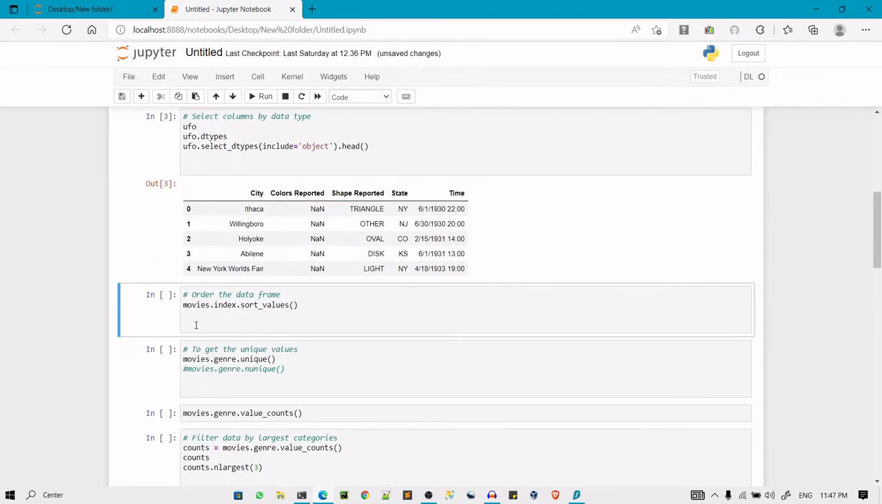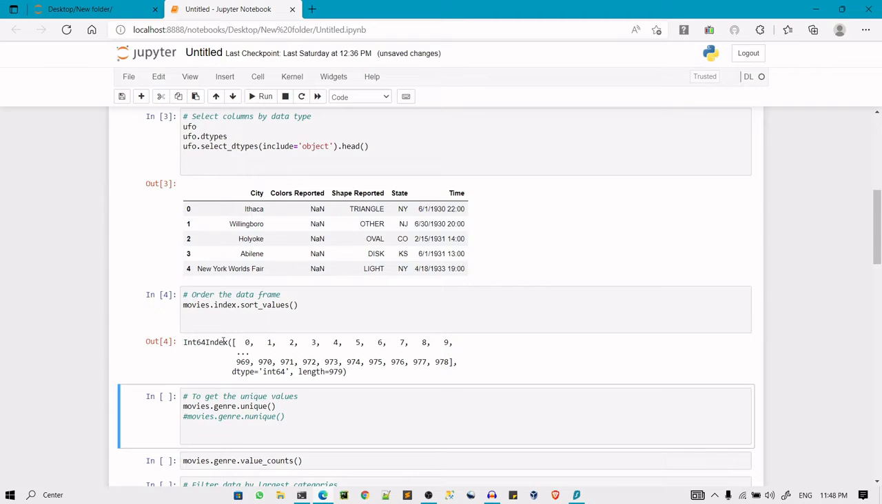Okay, so next, if you want to order your data frame in ascending or descending order, you can use the sort_values functionality. With sort_values you can also pass in the parameter by, and ascending or descending. If you see here, I'm ordering it based on the index column, so you can see it's giving 0 to 978 in ascending order.